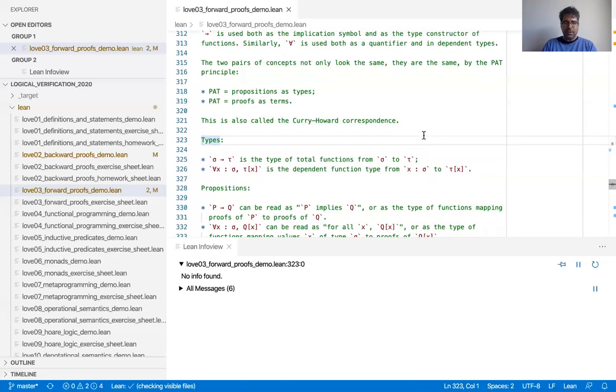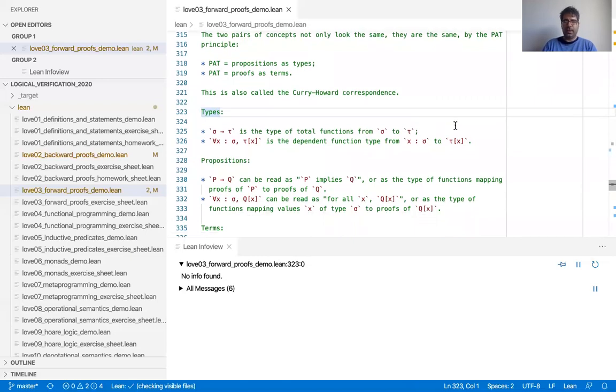Okay. So let's go slowly through the implications of the PAT principle or the Curry-Howard correspondence. Purists will distinguish the two slightly, but in the course we'll use the two as synonyms, because in Lean they are synonyms, PAT and Curry-Howard. So first let's start with the types. This we all know. This is the type of total functions from sigma to tau. This is the dependent function type from sigma to tau x, where you can have a different type depending on the value you pass of type sigma. That's why we just covered dependent types, so we can talk about them here.